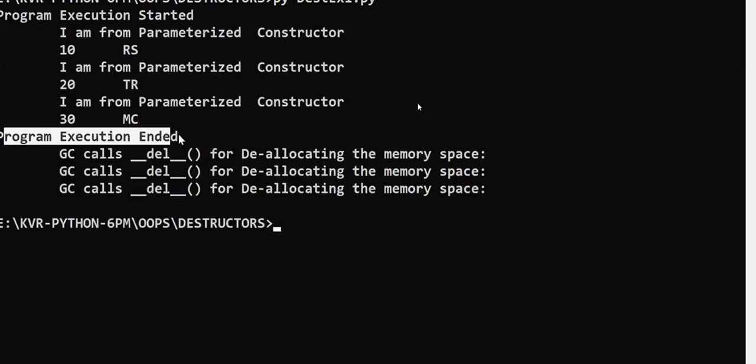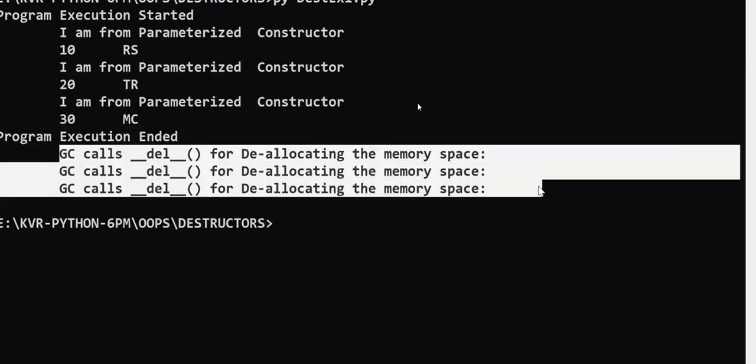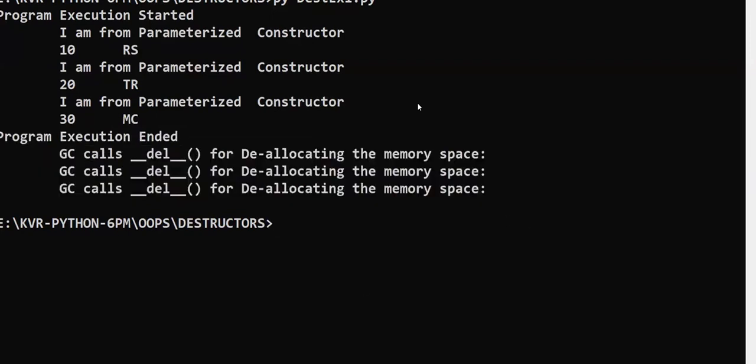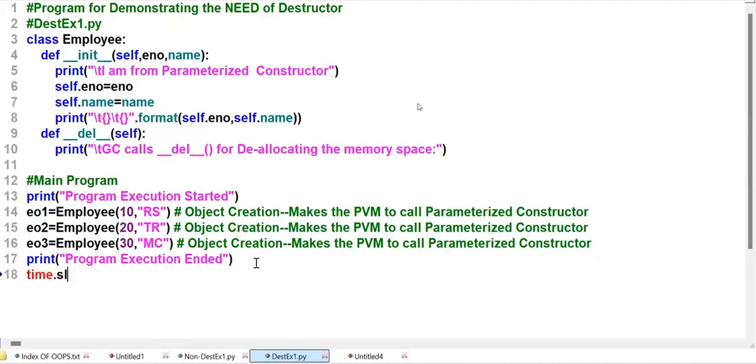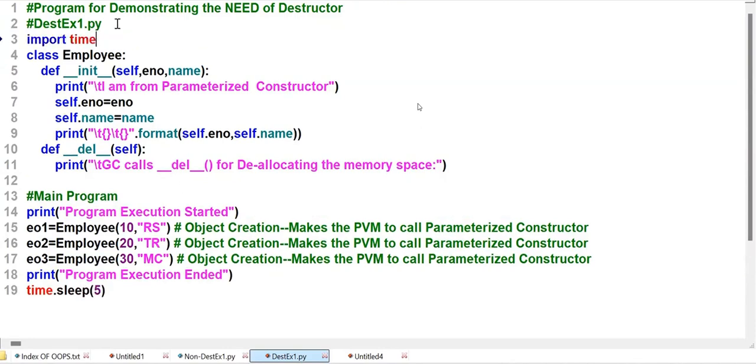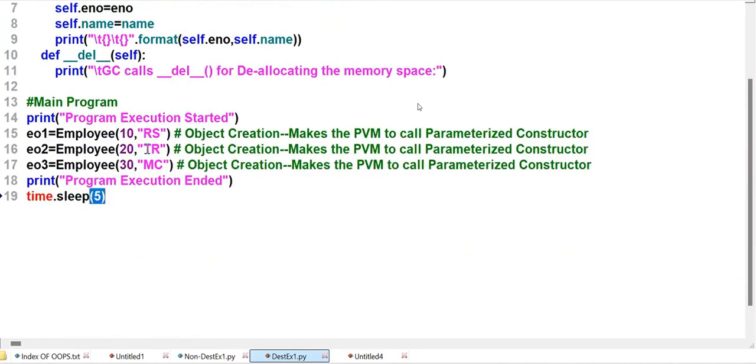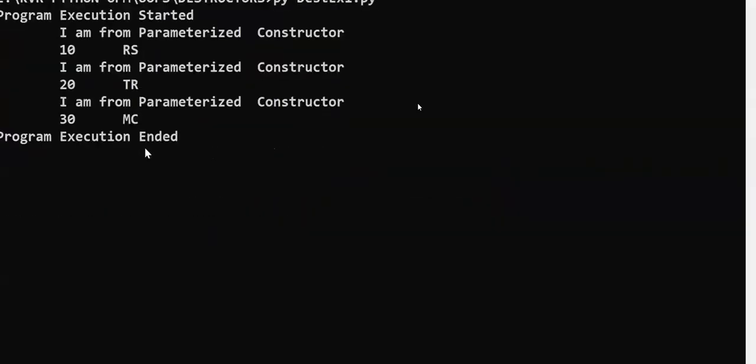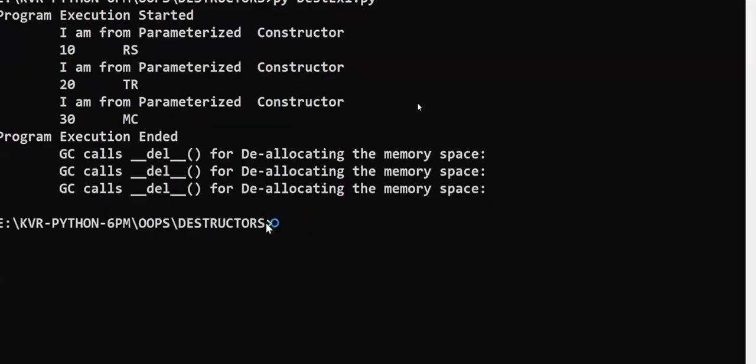The moment it is getting completed, automatically what is happening? Program execution ended. GC calls the del function, del function, del function. Are you following this? So, how many times is it called? Why is it called 3 times? I'll write this just for fun. Import time, time.sleep 5 seconds. After 5 seconds, GC calls that. Execute. See, 5 seconds waiting. After 5 seconds, that will be coming to that. So here it is coming.